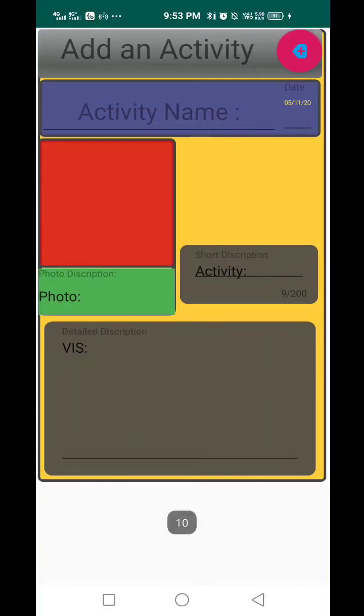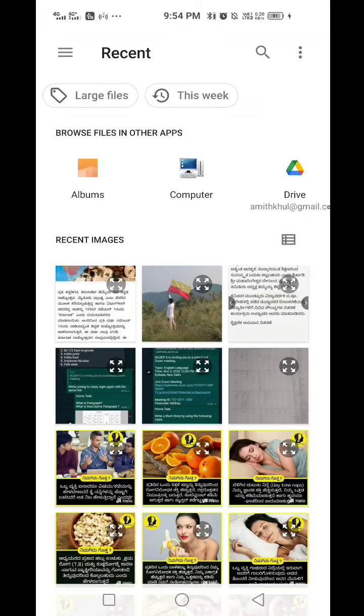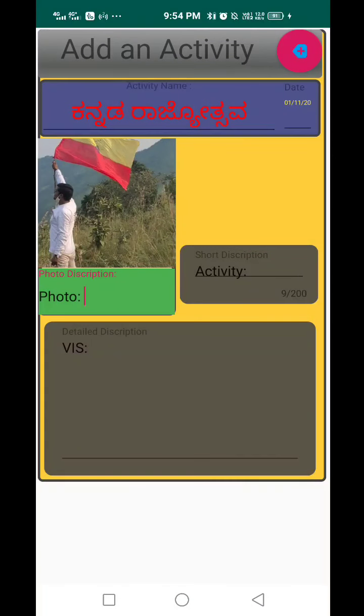Press on this button here. First you have to give a name for the activity. For example, Kannada Rajyotsava. Okay, then edit the date first and a photo. I'll add a photo of activity. I'll select this photo.